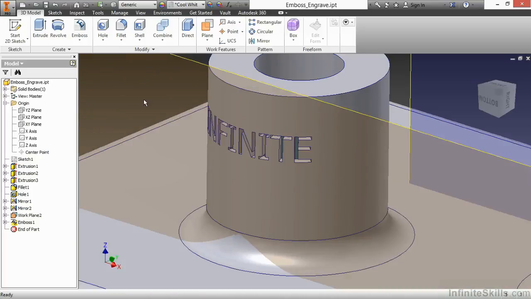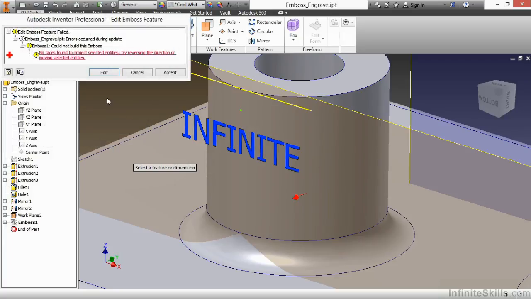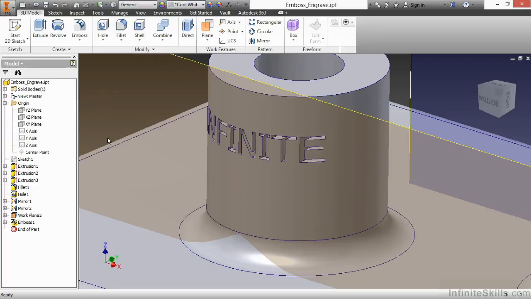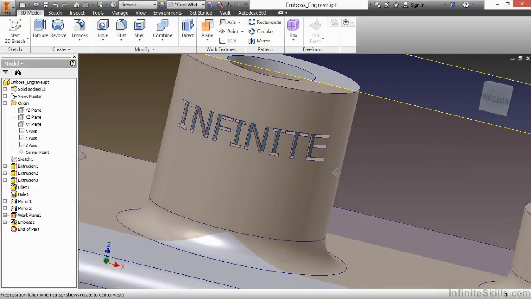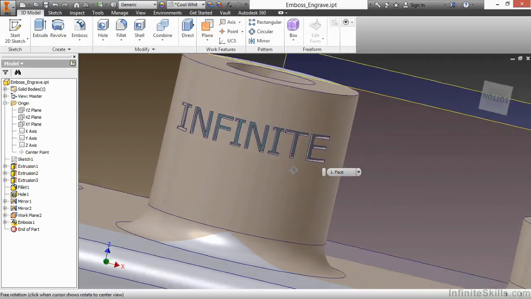Now, if I didn't tell that to wrap to the face, it would just kind of go straight into it. Let's see what that looks like. So I'll turn off the wrap to face, and here I'll do 1.5 millimeters. I'll choose OK. And it doesn't have anything selected for it, so I'm going to choose Edit, engrave it into the face that way. You can see it looks a little bit different. Now I can look on it straight on rather than it being wrapped around the cylinder. So a little bit of a difference there in how you use that.